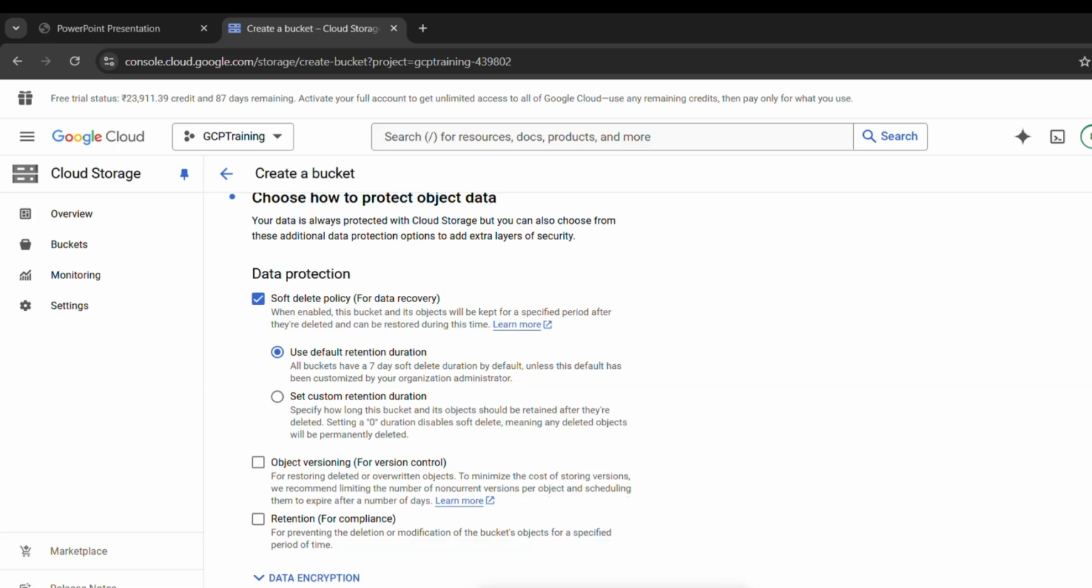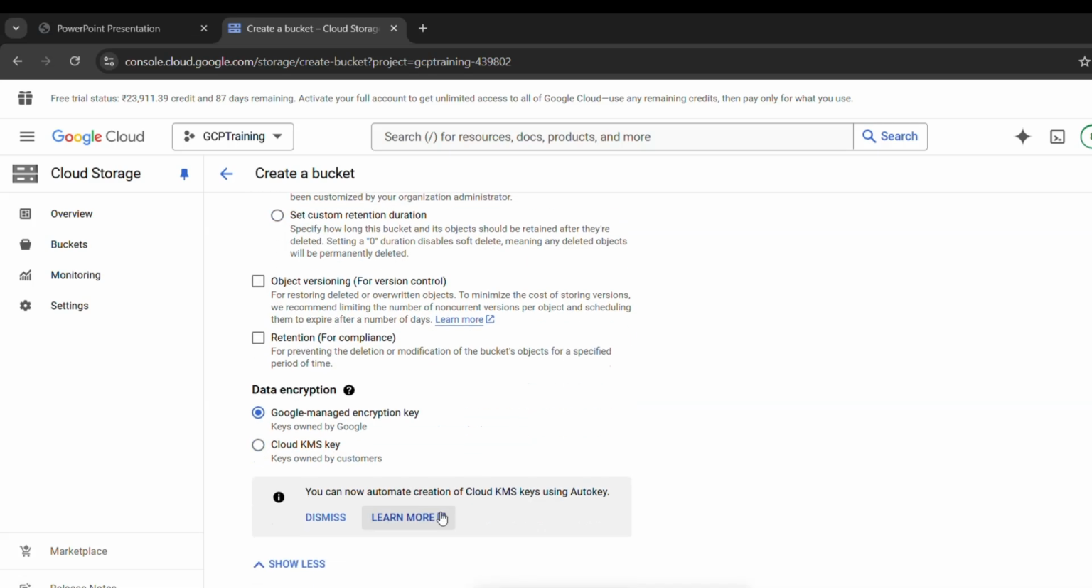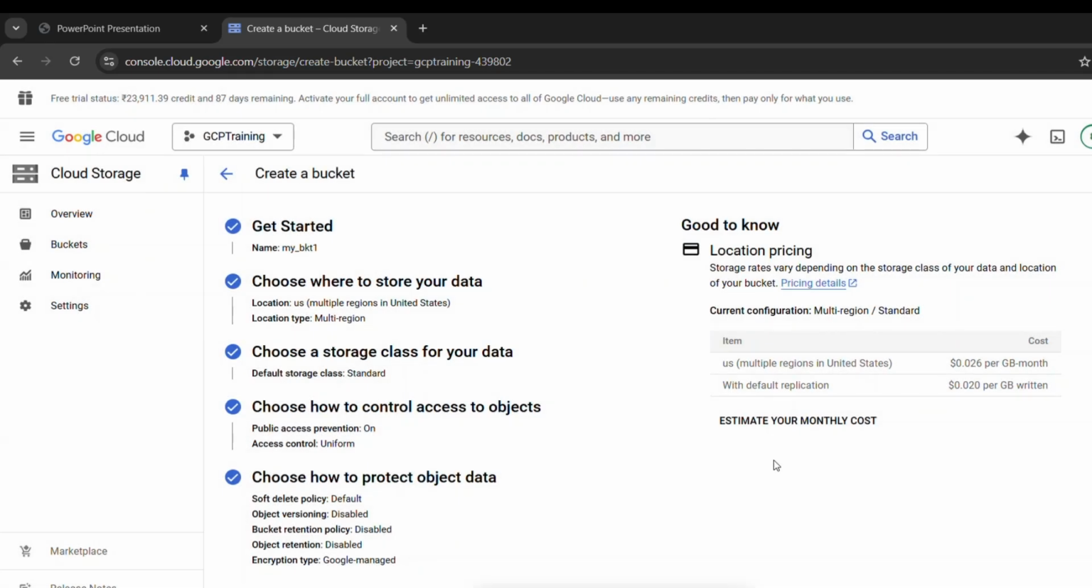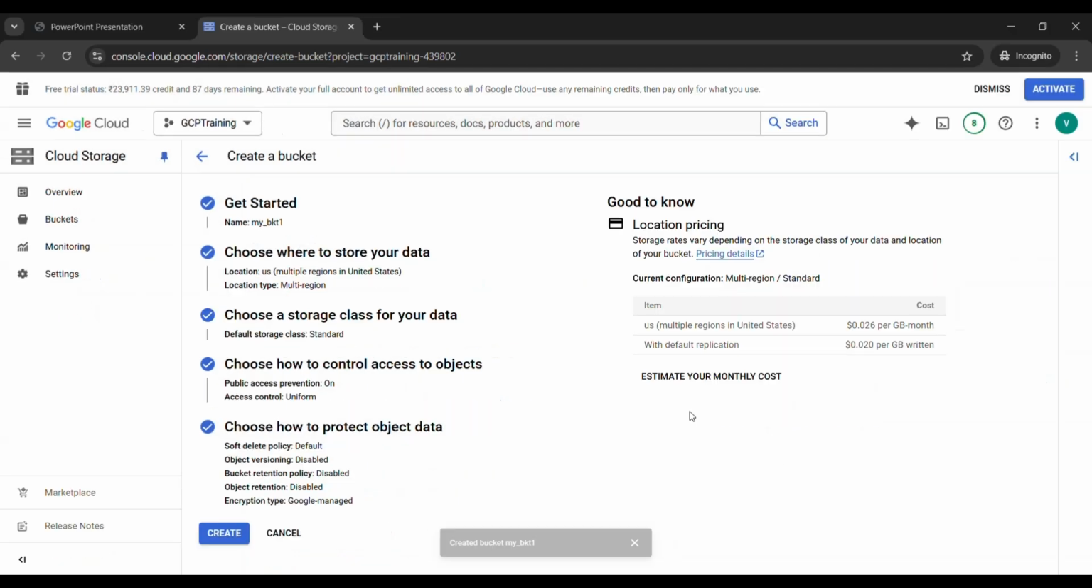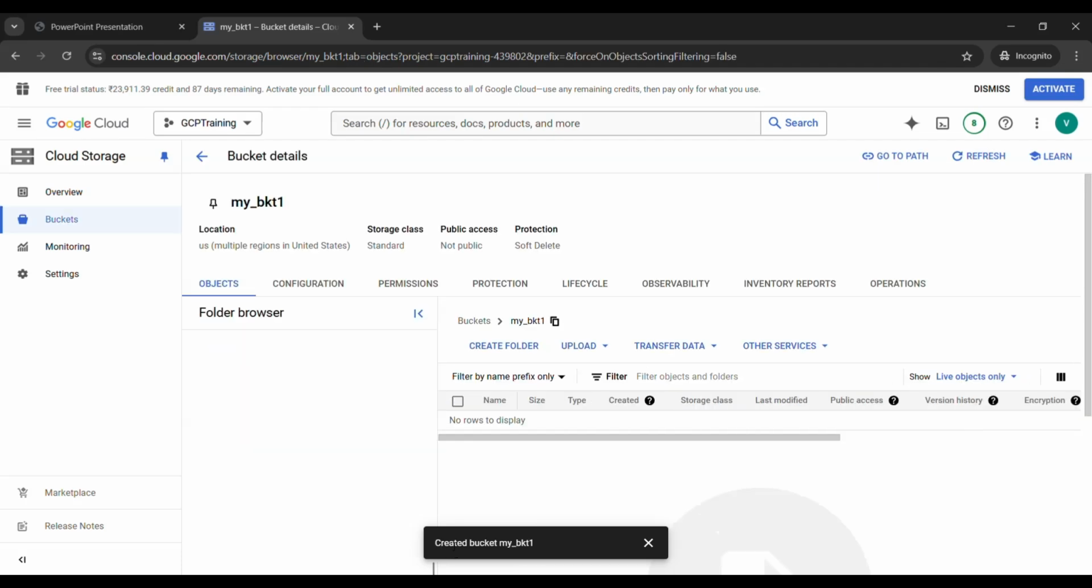And also you have the options for encryption. So let me choose the Google-managed encryption key now, and I'm going to create the bucket. So enforce public access prevention on this bucket. Yes, confirm. The bucket is created, my BKT1.